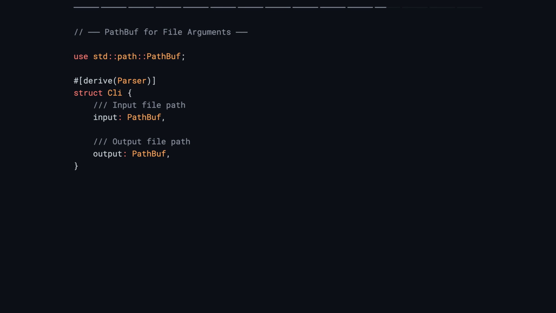PathBuf for file arguments. When your CLI takes file paths, use PathBuf instead of String. PathBuf is the Rust type for owned file paths. It handles platform differences, / on Linux, \ on Windows, automatically. You can get useful information from a path.